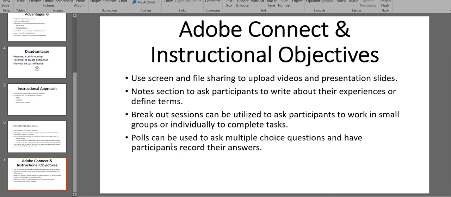I can use the notes sections to ask participants to write about their experiences or define terms. I can use the breakout sessions to ask our participants to work individually or in small groups to complete tasks, provide feedback, or whatever it is that I need them to do, they'll be able to do in the breakout session. And the polling session, which I think is a great feature, I can ask multiple choice questions after I give them the activity and have them record their answers. I can have them answer open-ended questions so they can talk about their experiences, and just anything that will elicit some feedback I can use the polling section for.